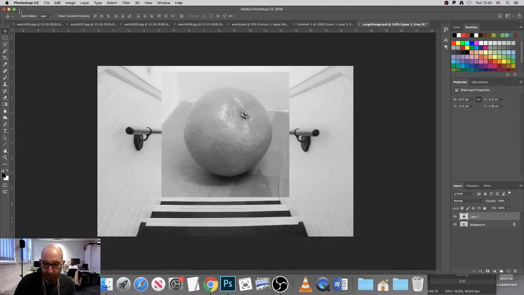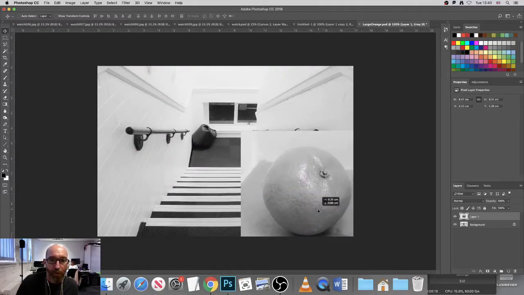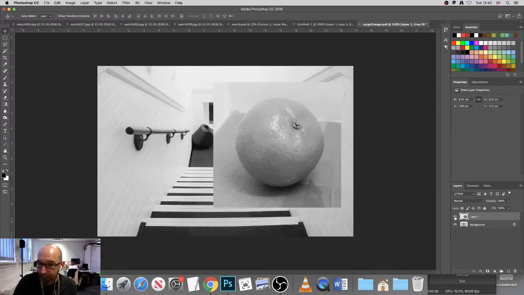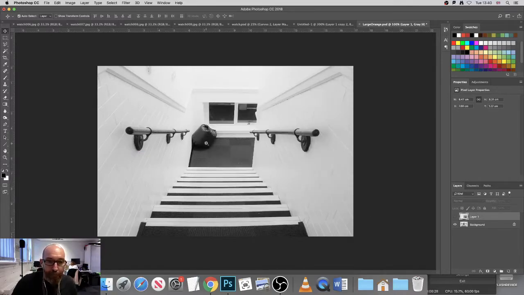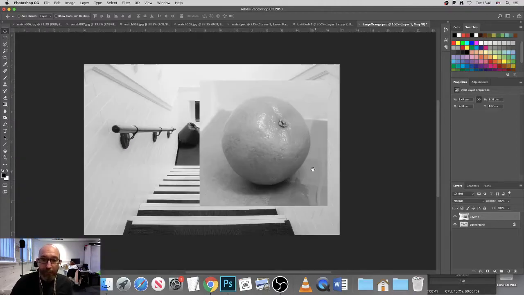In this video I'm going to demonstrate how to use a layer mask to cut out this orange here and place it in the hallway. There's a couple of things I'd like to point out before I actually start. In the hallway, in the bottom of these stairs here, you can see I've placed a dustbin liner filled with air just to create a realistic looking shadow. Alright, what we're going to do is cut out this orange and resize it and place it over the top of that dustbin liner so that it looks like it's really there.